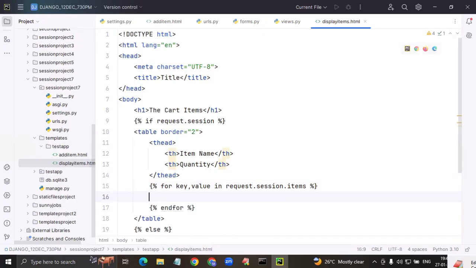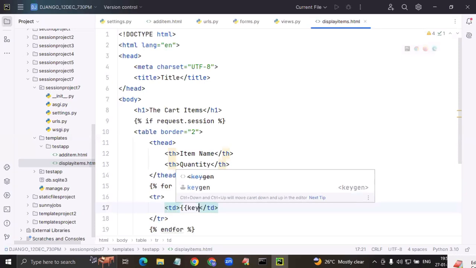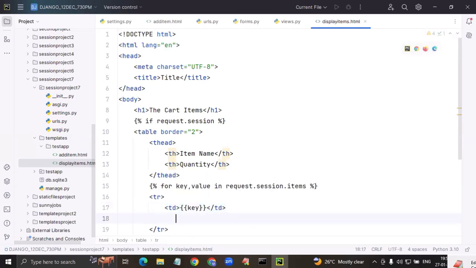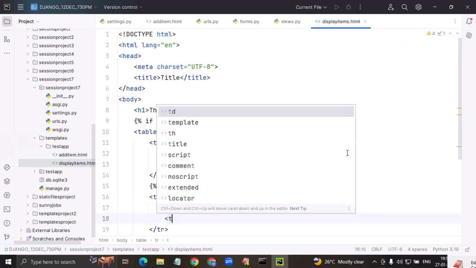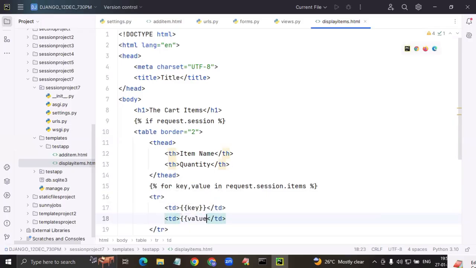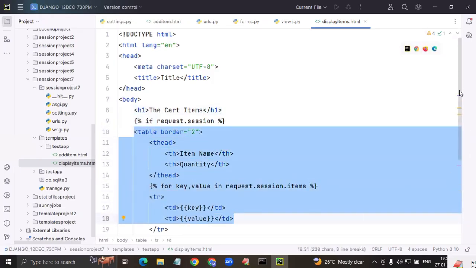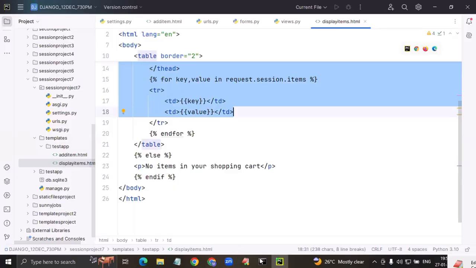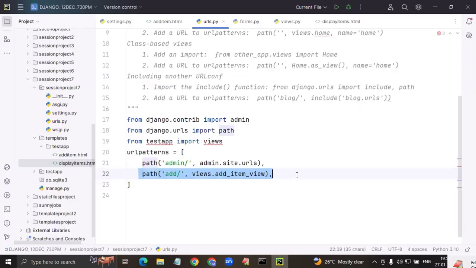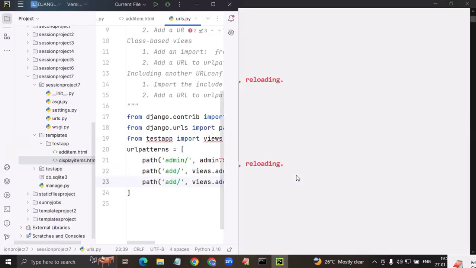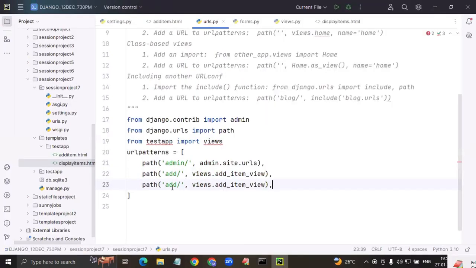In between, write the logic. Table row, inside table data, curly brace key. One more td, curly brace value. Enough. If the request contains a session, a table is created with the key values. If there is no data in the session, no item. For this, one URL is required: display.